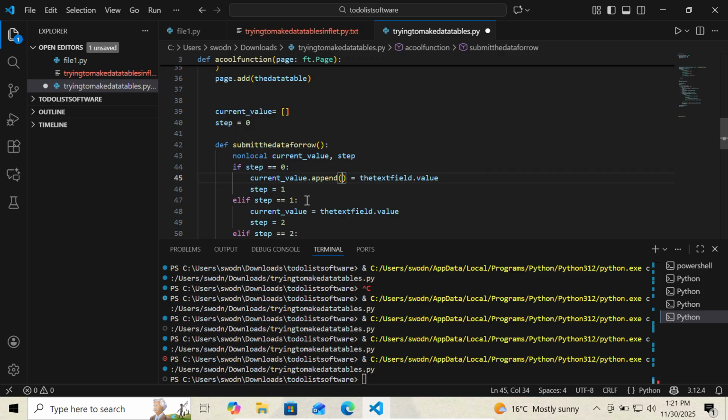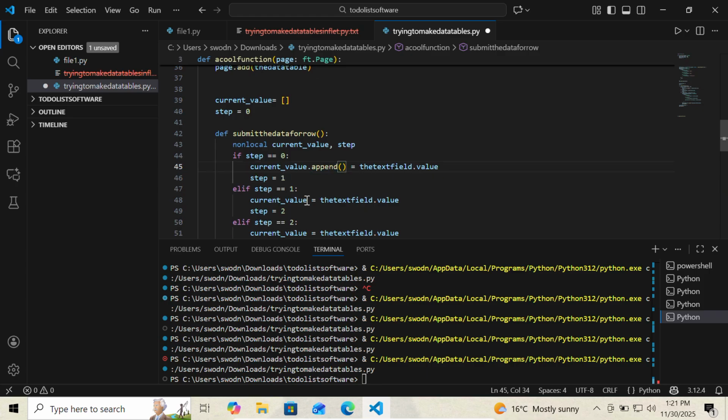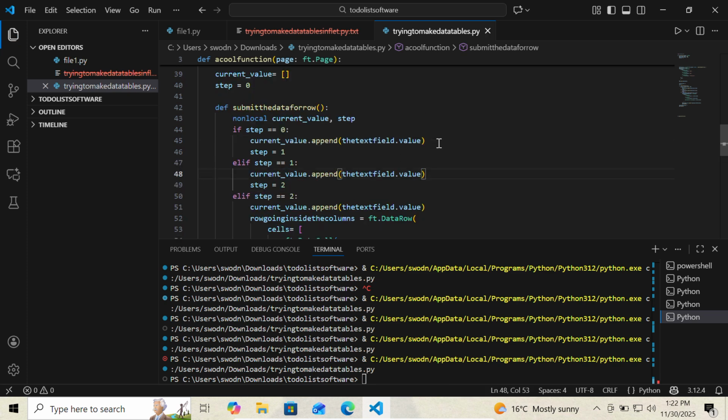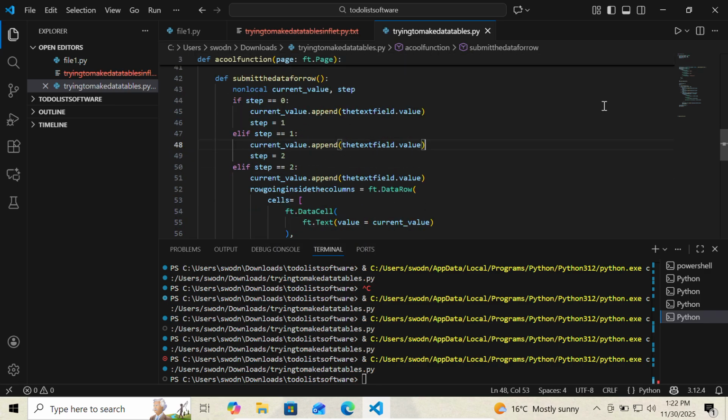So I'm calling the append function on the current value. But what are we appending? We're appending the text field dot value. Okay. Text field dot value. So I can just erase this because I don't want it to be overridden. I want it to be appended, right? And then take this and put it here, and put it here as well. So this should actually add the values. Okay, current value dot append.